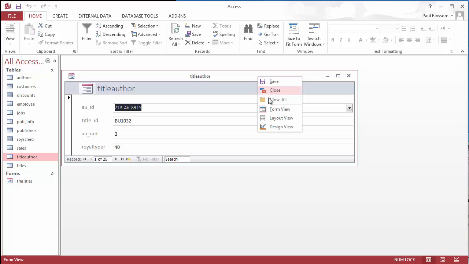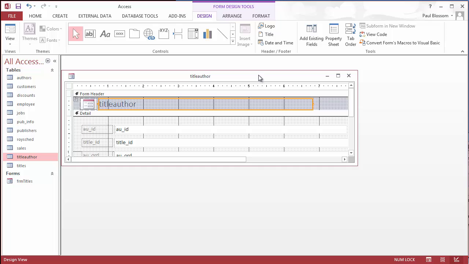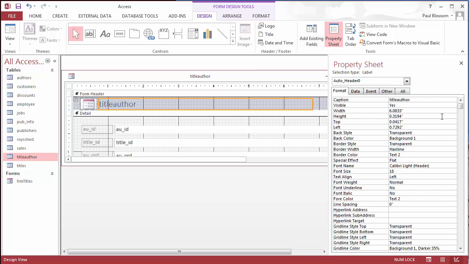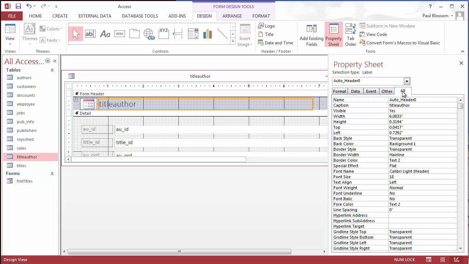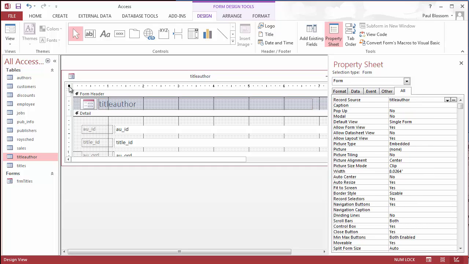So I'm going to click at the top, go to Design View, and I want to open up the property sheet. So I click on Property Sheet here. And the thing I'd like to do is go to All here. I need to click in this little box right here. That selects the form. You can see where the form is selected here. Okay, and what I'm interested in is changing the default view here from a single form to a data sheet.